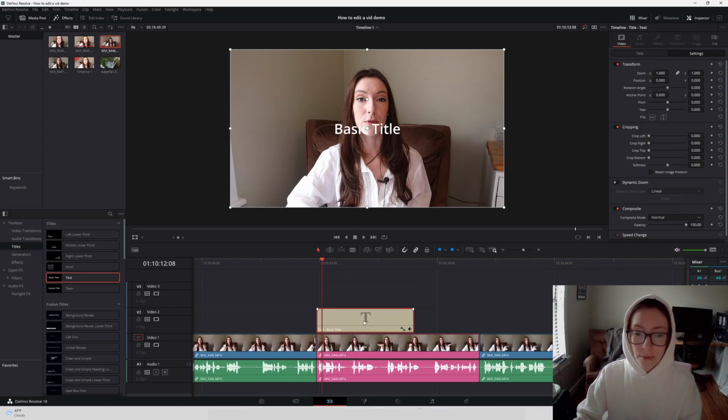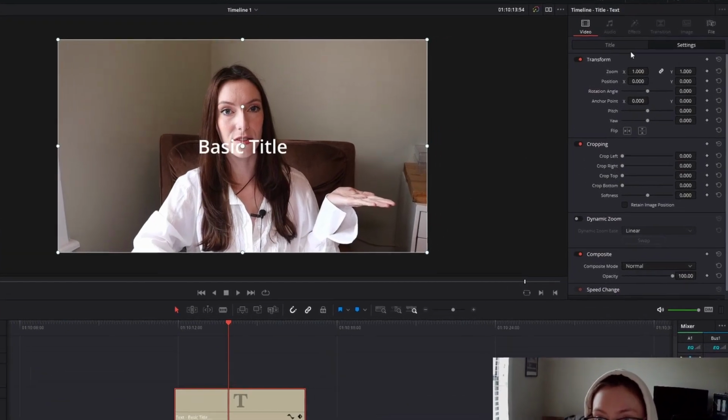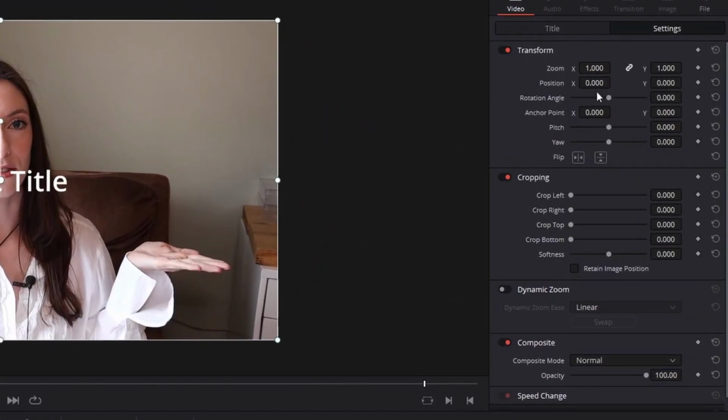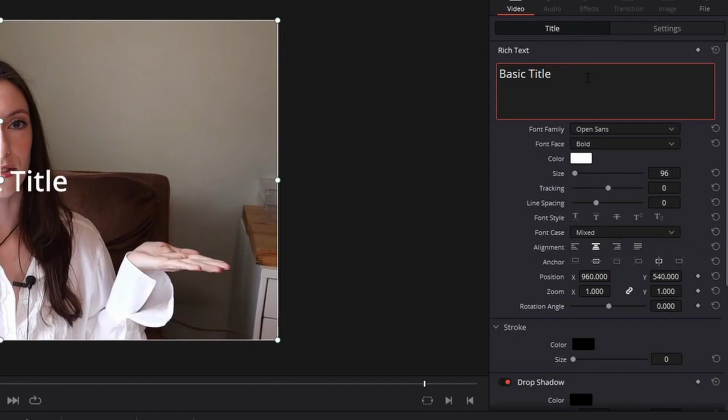So over here on the top right, make sure you're highlighted on this text clip. So it should be red. Click on that, and over on the top right, you're gonna see the settings for your title. Click on title here, and you can see this is where you can change the actual text.